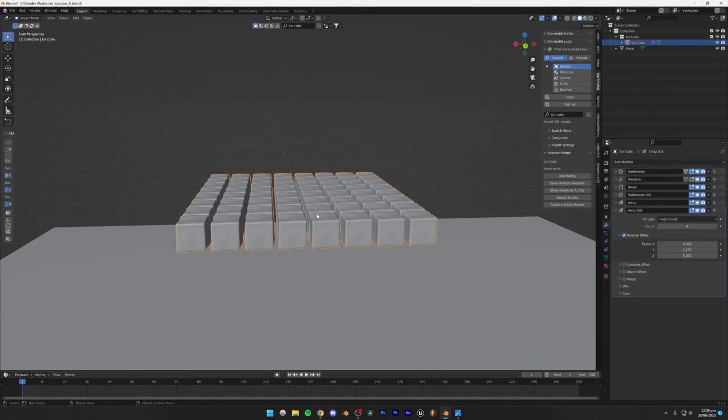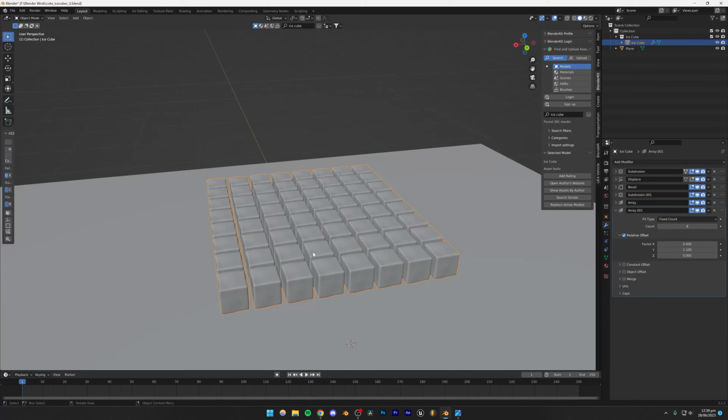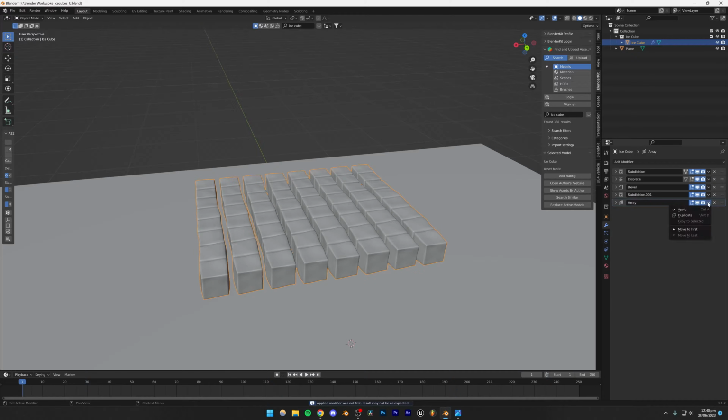So what I'm going to do now is separate these objects, because right now all of them are just one object, and that's not what we want. So I'm going to apply the array modifiers. I'm just going to select the array modifier, click this drop down button right here, click apply, and then once again, for this array modifier, just apply this as well.